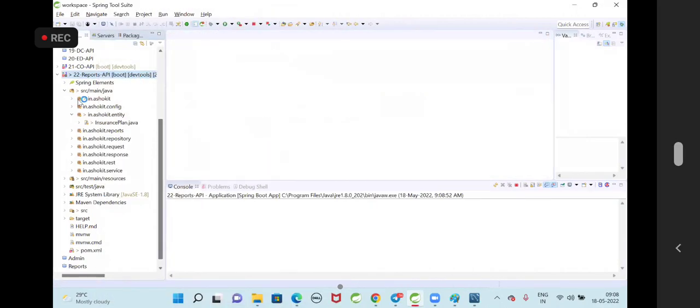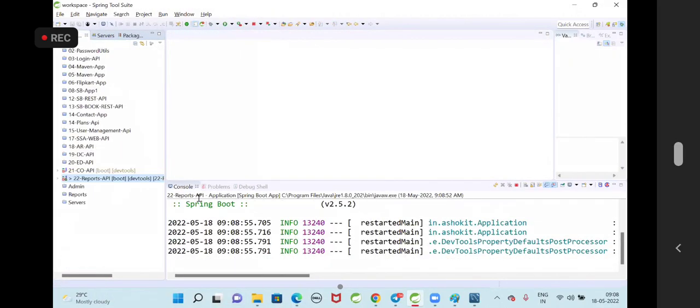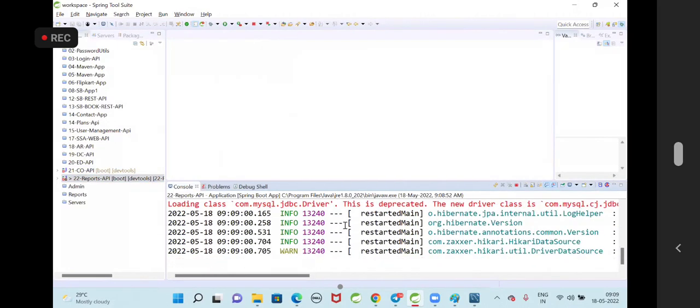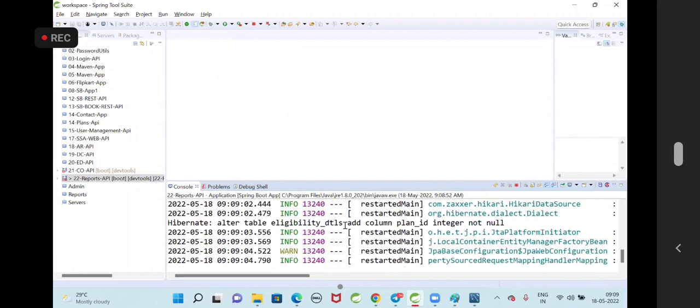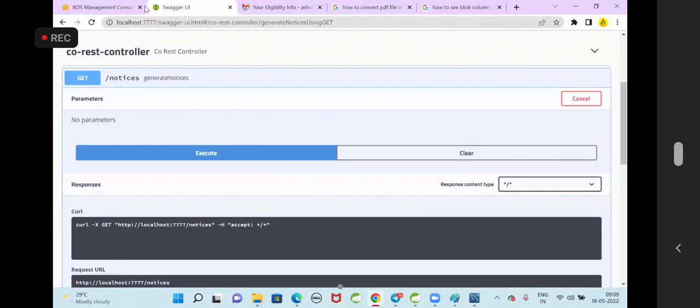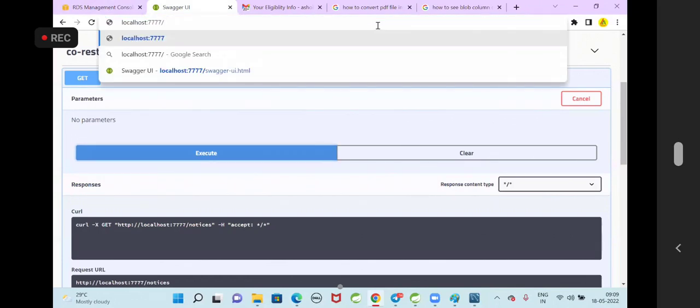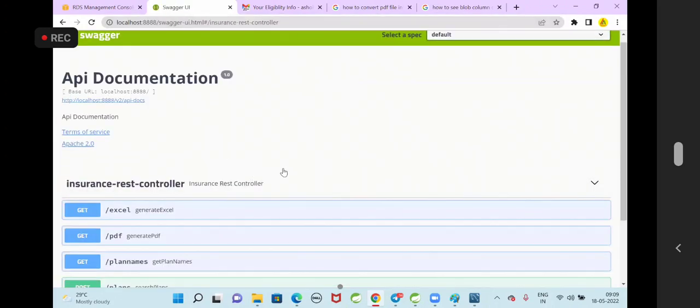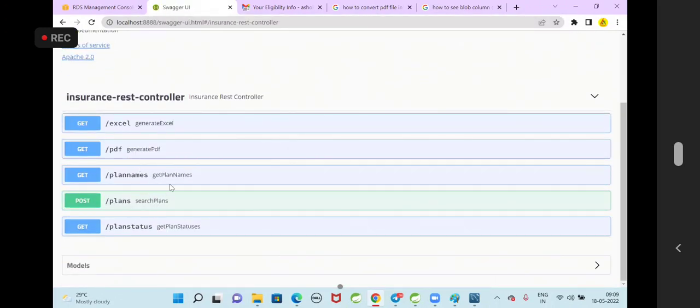Let's run this. Run as Boot App. It will talk to the eligibility details table in order to retrieve the data. Good. Fine. It is running on port number 8888. Go to this, 8888 swagger-ui.html. Swagger. Fine. Go to PDF generation.